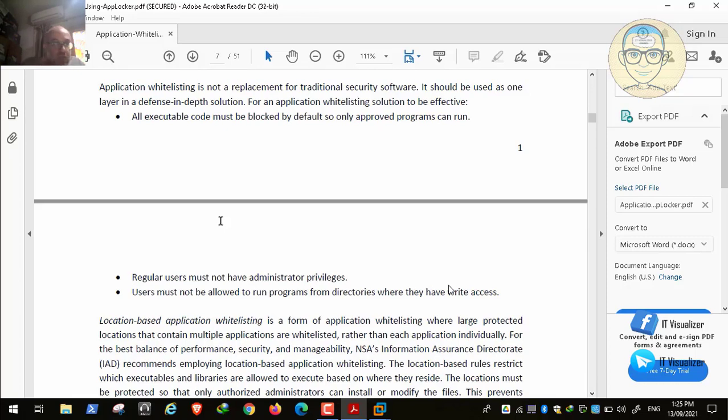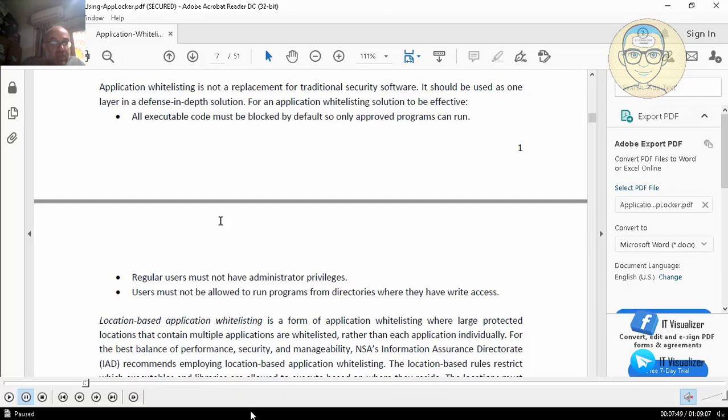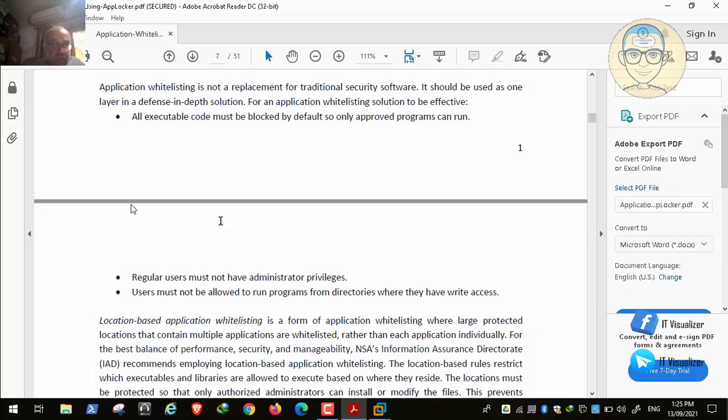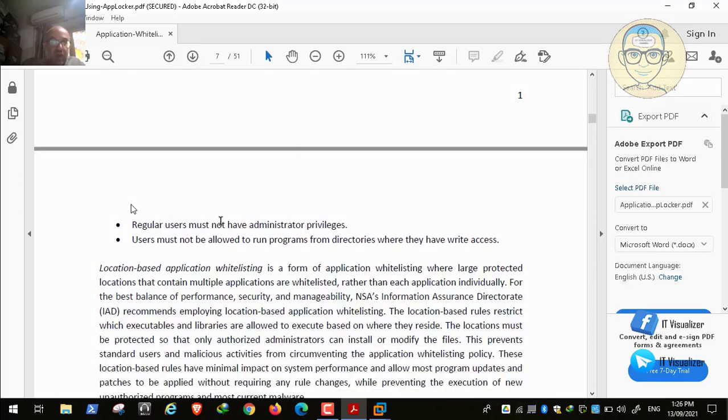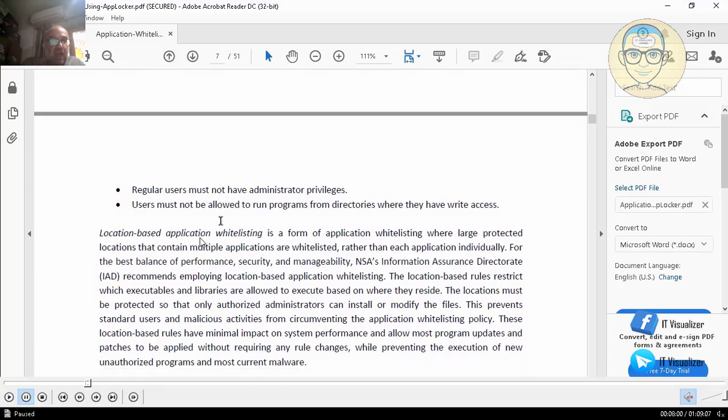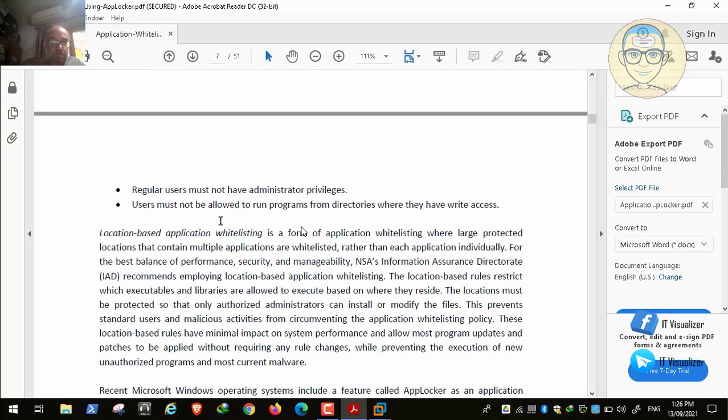Here he begins discussing the mechanism of the application whitelist, or how it works. There are three or four methods to work with the whitelist. First is location-based application whitelist. Programs in a certain location on your hard disk are allowed to run. For example, if I say that all programs in the C program files folder are secure and allowed to run, then any program not installed in the C program files folder will not run.